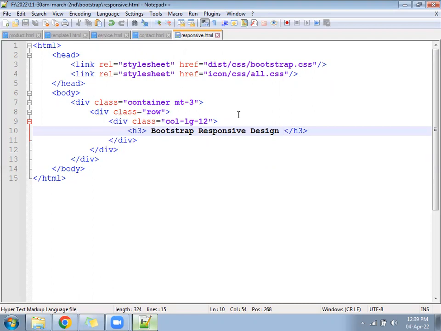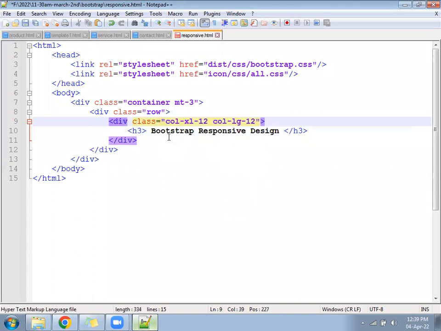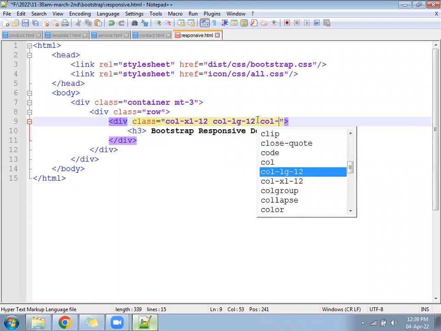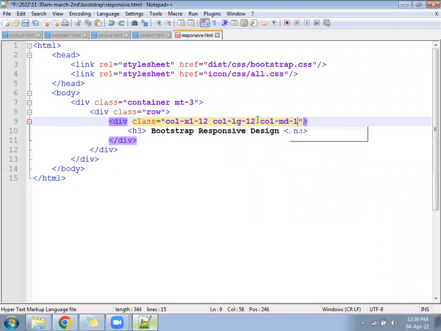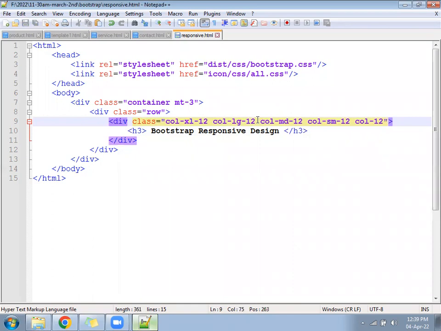So it is for col-lg-12. Right here, col-xl-12. For extra large also full width, large also full width, col-md-12, col-sm-12, and col-12. For all the devices, whether it is extra large, large, small, medium, or very small, how much does it cover? Full width. That is called col-lg-12. Everywhere we wrote 12.